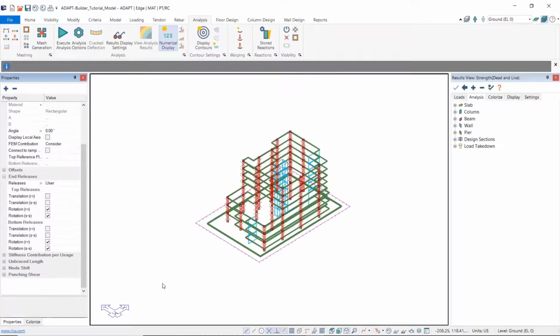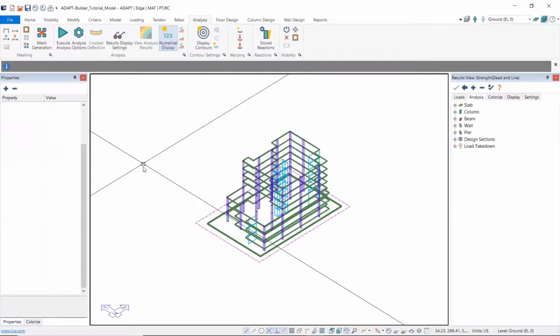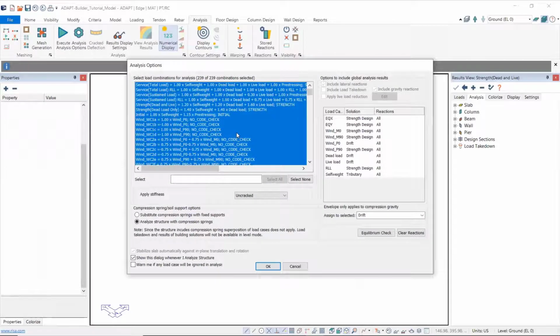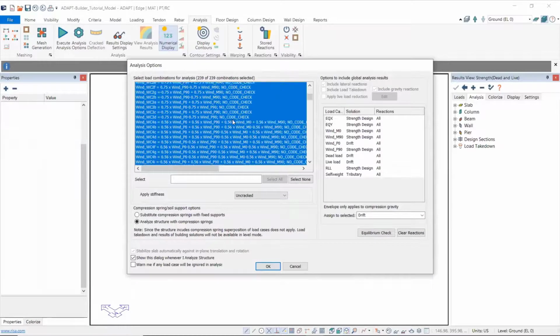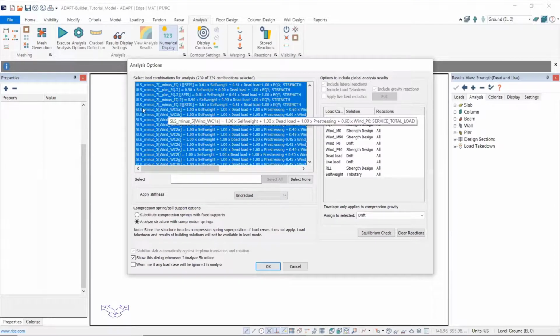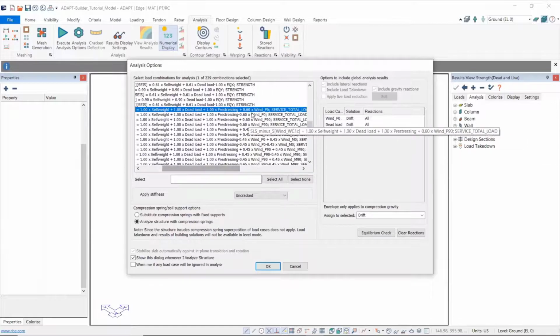And that change has now been applied to every one of our columns. So let's go ahead and now analyze this structure. You can see we have several load combinations included in here. I'm just going to pick one for the time being. I'm going to do a service level wind combination. You can see this includes self-weight, dead load, the pre-stressing forces, as well as our wind load here.